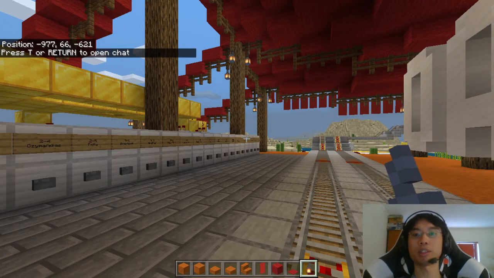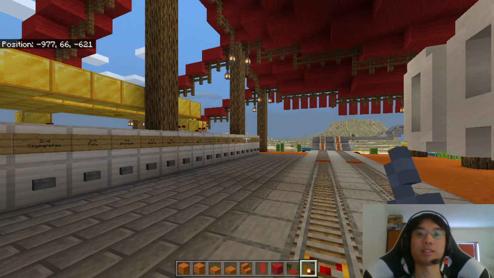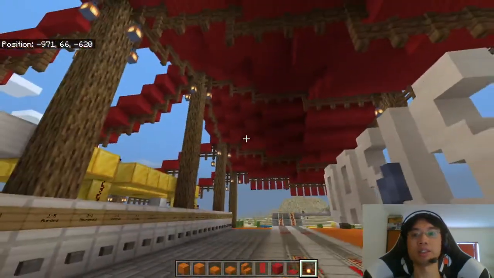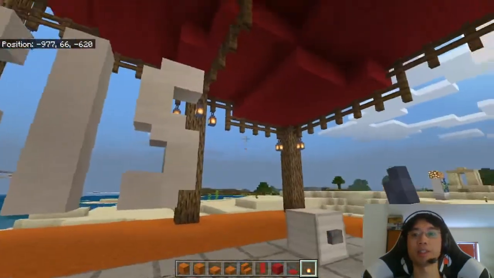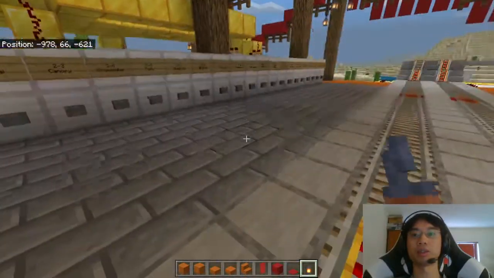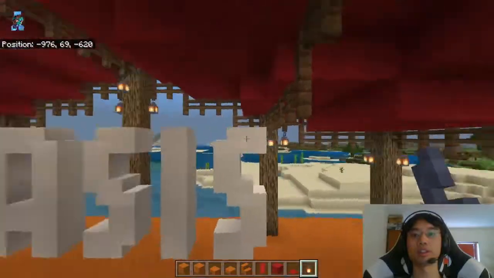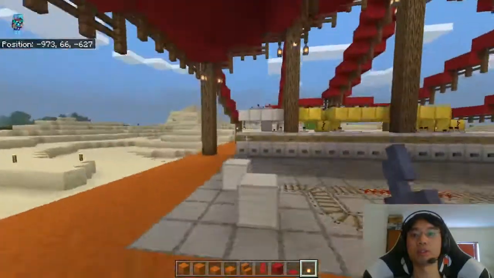Welcome back to our Minecraft Trains project, and I'm building a tent. Right, so this side of it is tented up. It's kind of cool, isn't it? It's also kind of tall. I guess it's not that tall because you're almost touching the woods there.